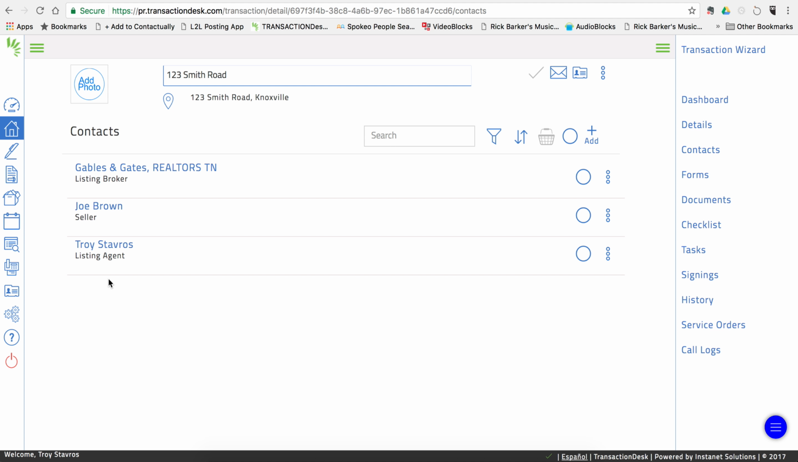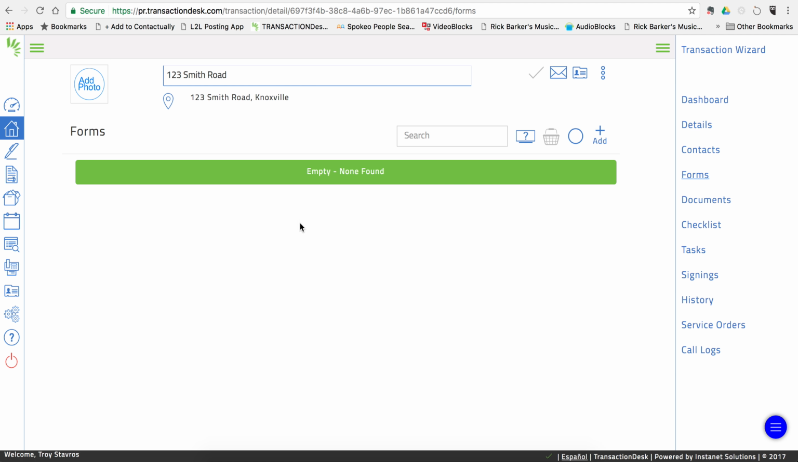We're in here as the listing agent. So we've got our contacts added. Okay, next step is we need to add our forms. So we're going to go over here to the right and we're going to click on Forms. All right, right now, because we haven't added any, there are no forms in here.